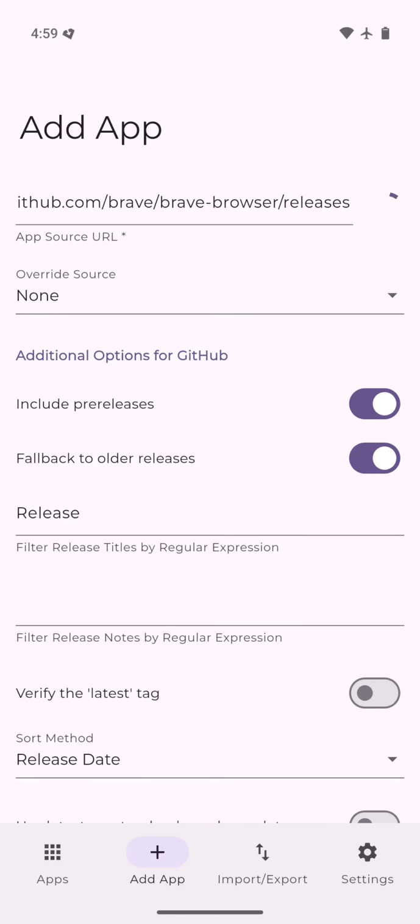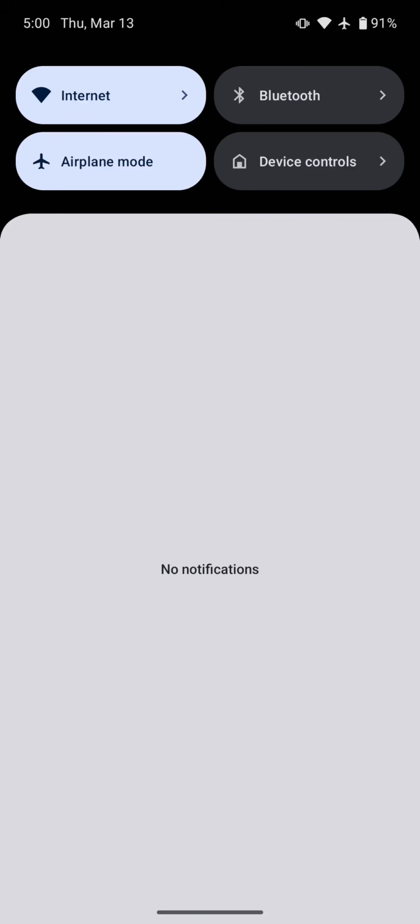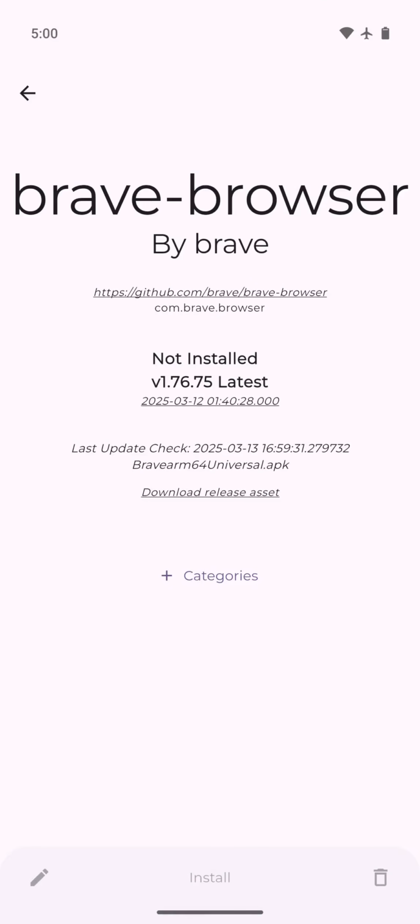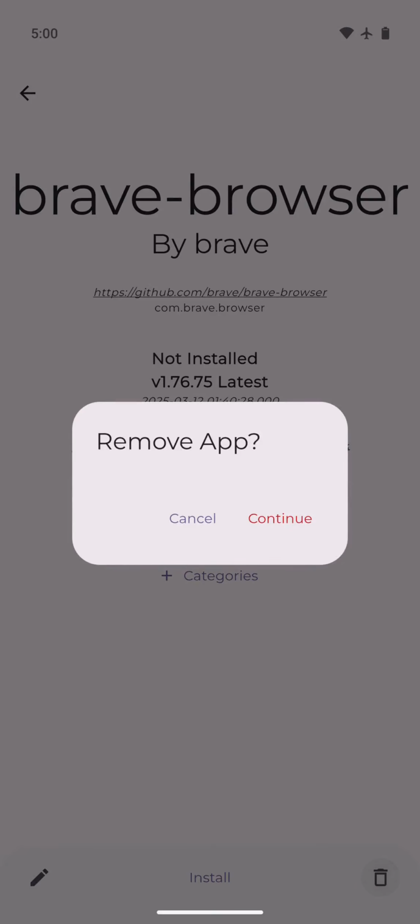Yep, seems to be working. You can see that it's downloading the browser. And we're done. Brave browser has been added. I can choose to install it by clicking install. But in this case, I think I'll just delete it from the app.